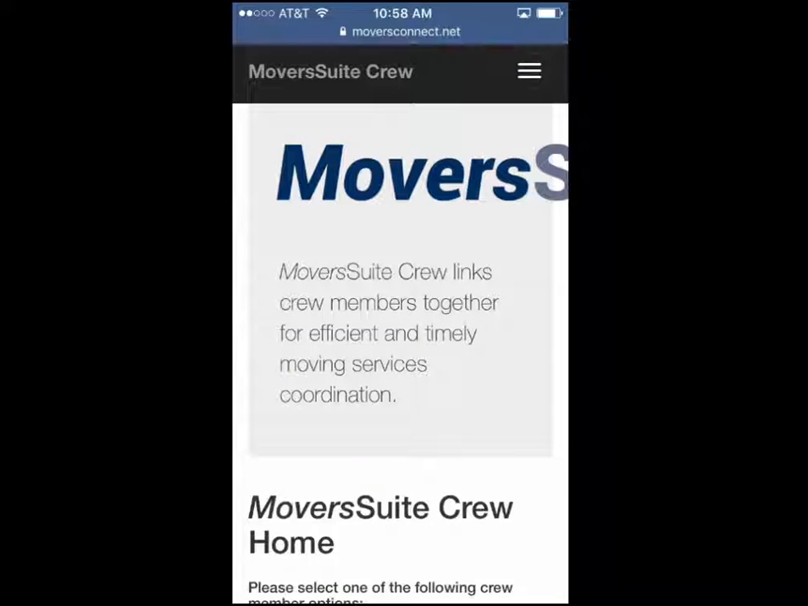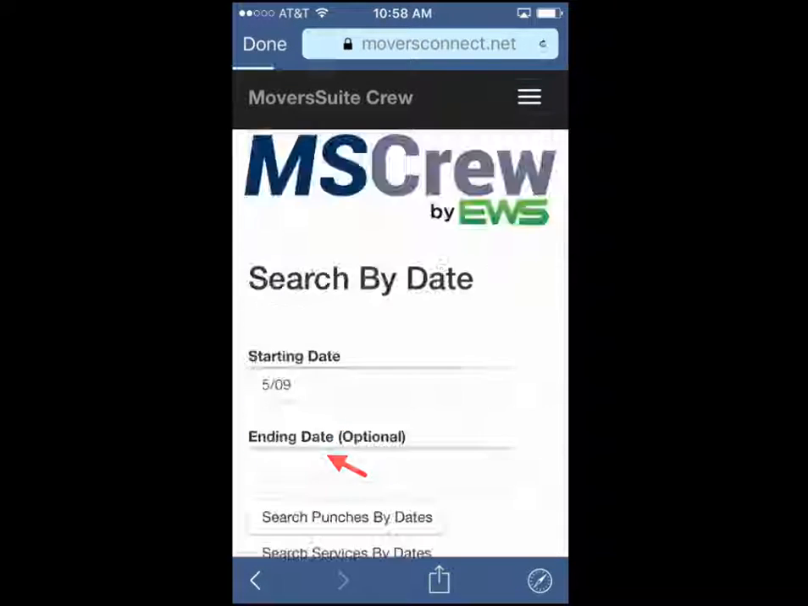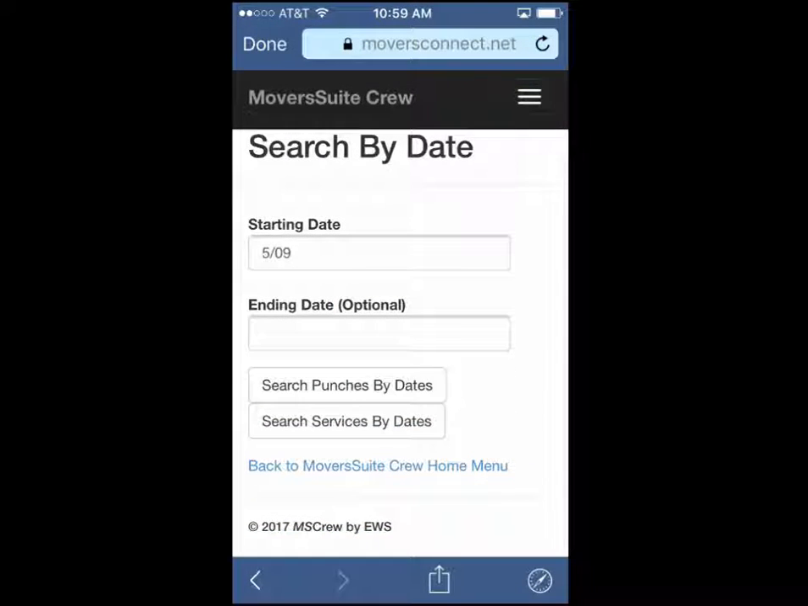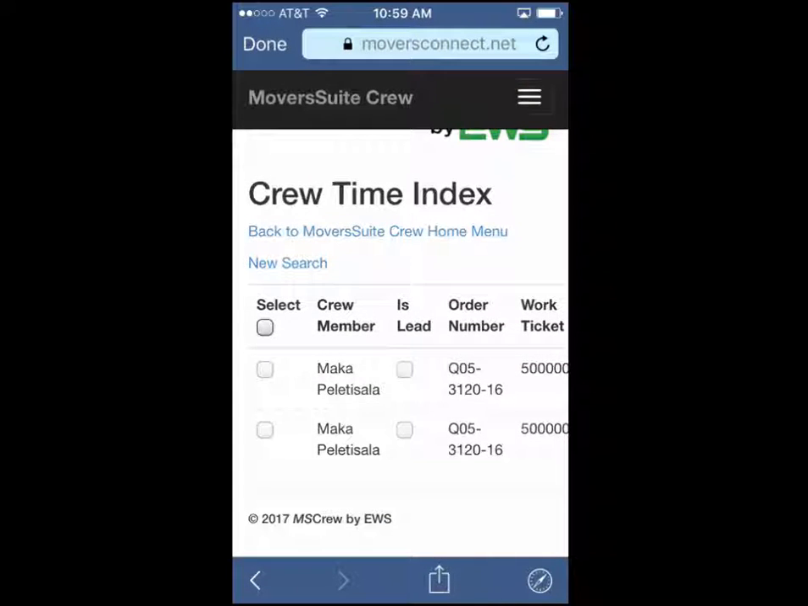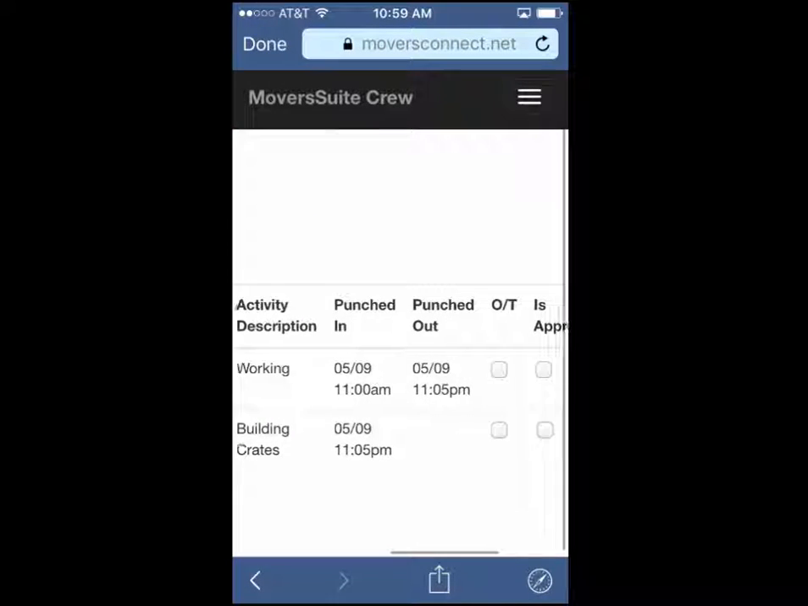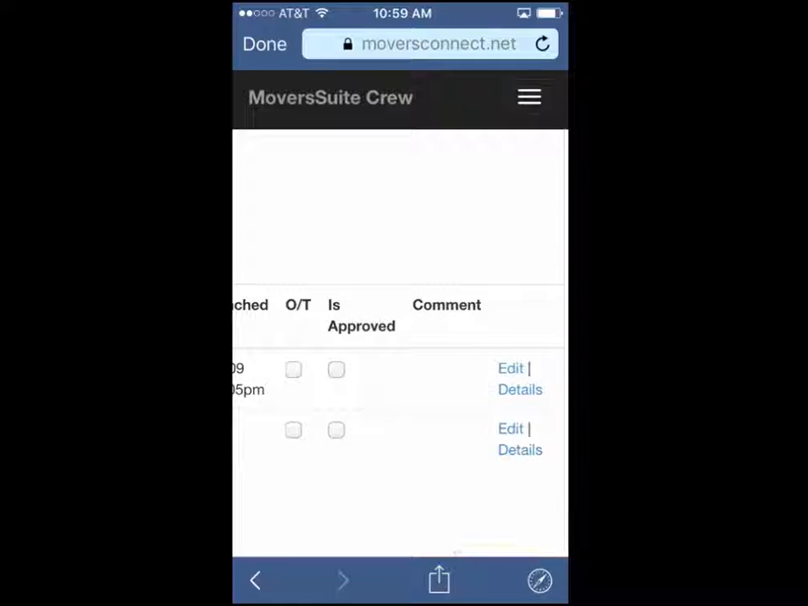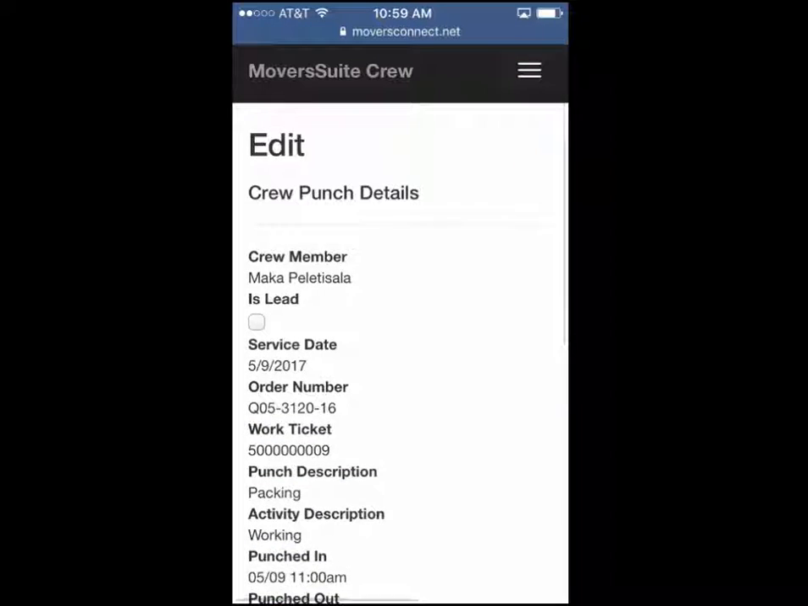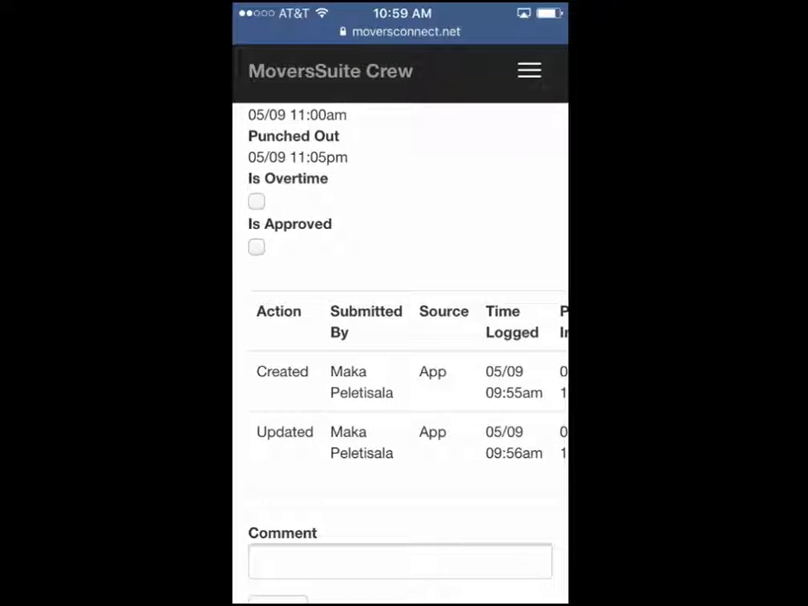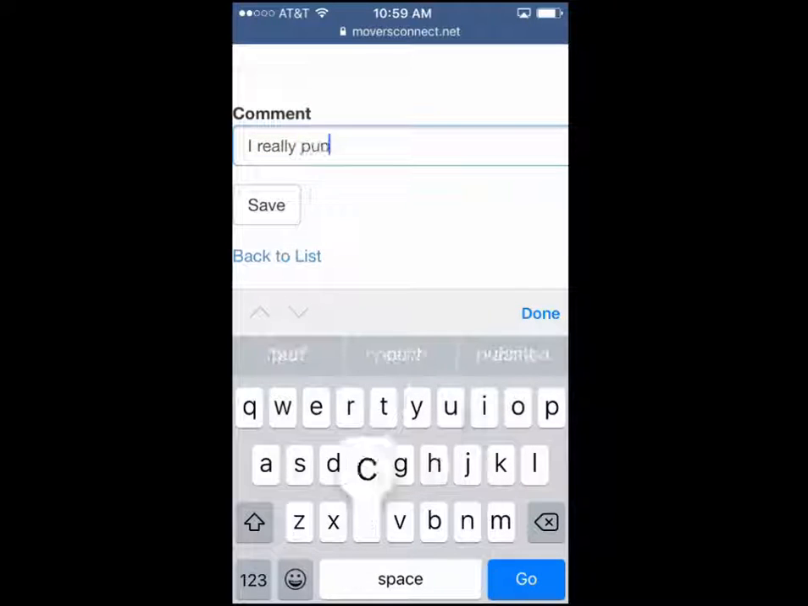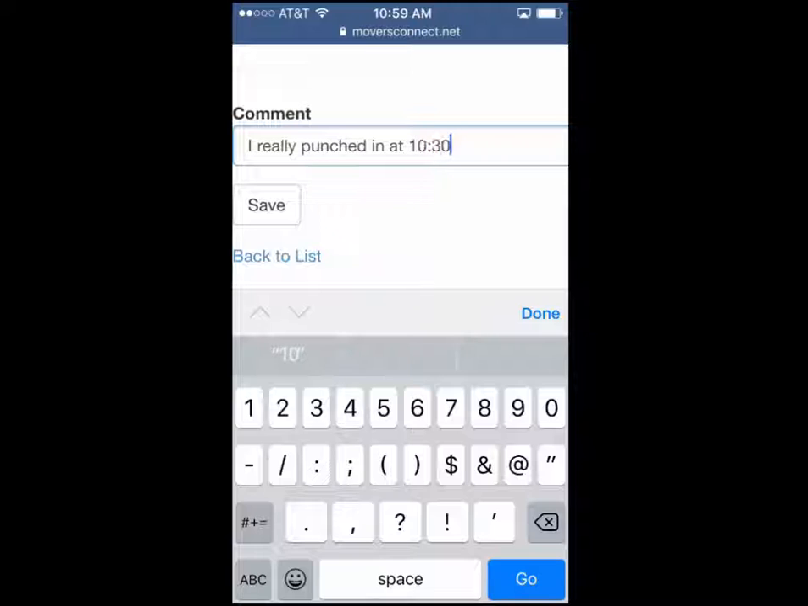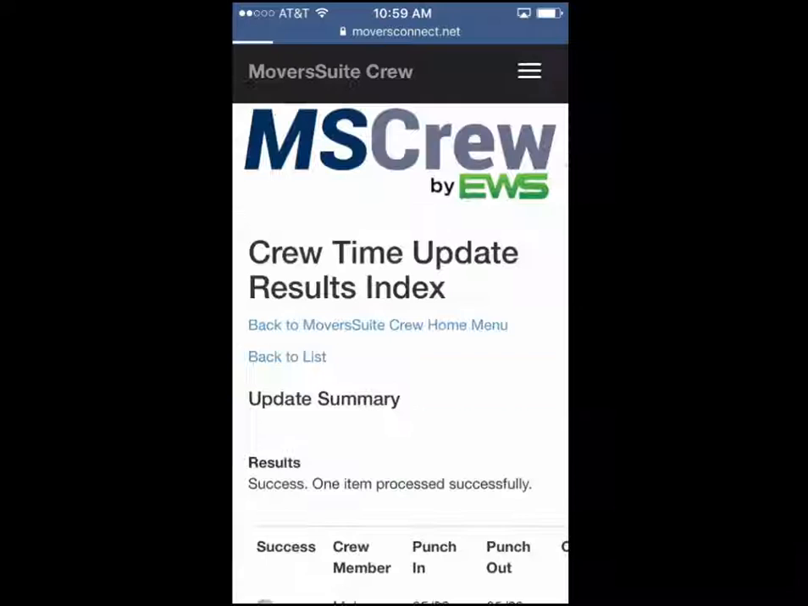When the page loads, click on Crew Time. The site provides you the ability to search by punch activity or by service using a date range. Only your punch activity displays. You have the ability to provide a comment to your lead regarding the punch. Press Save to add the comment.